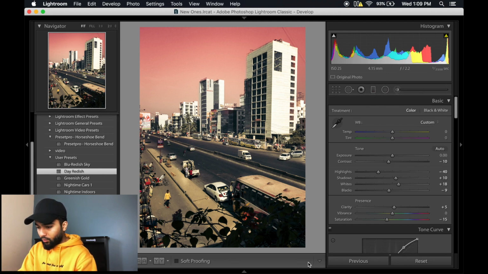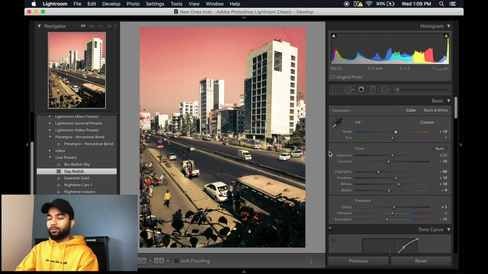And I'm gonna raise the color, so I like a bit more warmer tone. Since this is like the streets of Dhaka, I'm gonna make it a bit more warm. I'm gonna raise the temperature to a 10, so it already has like a glow of yellow to it.